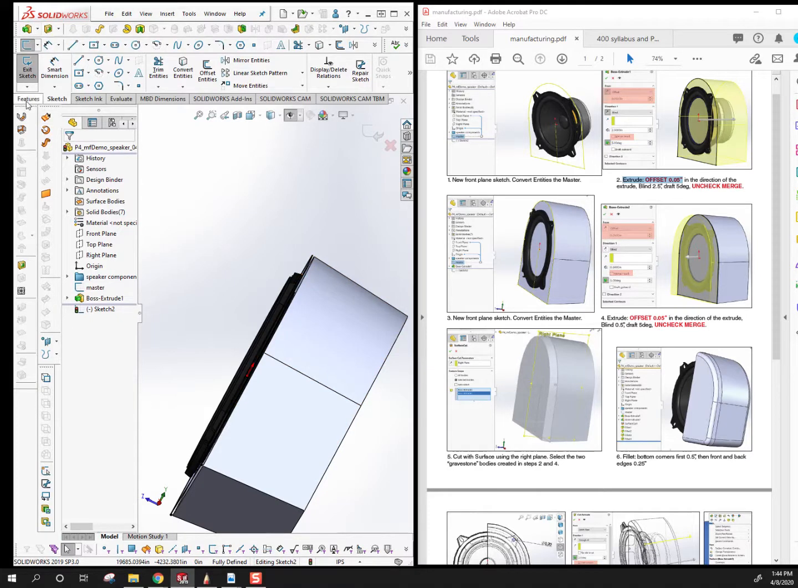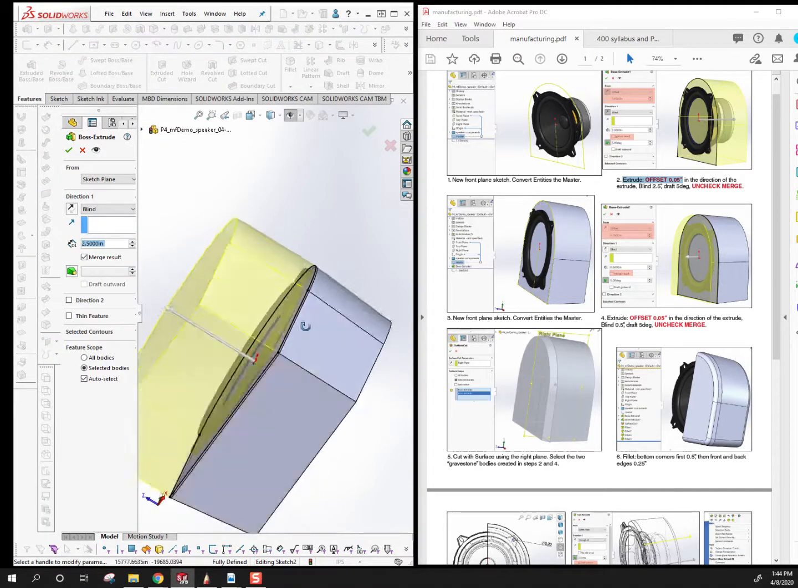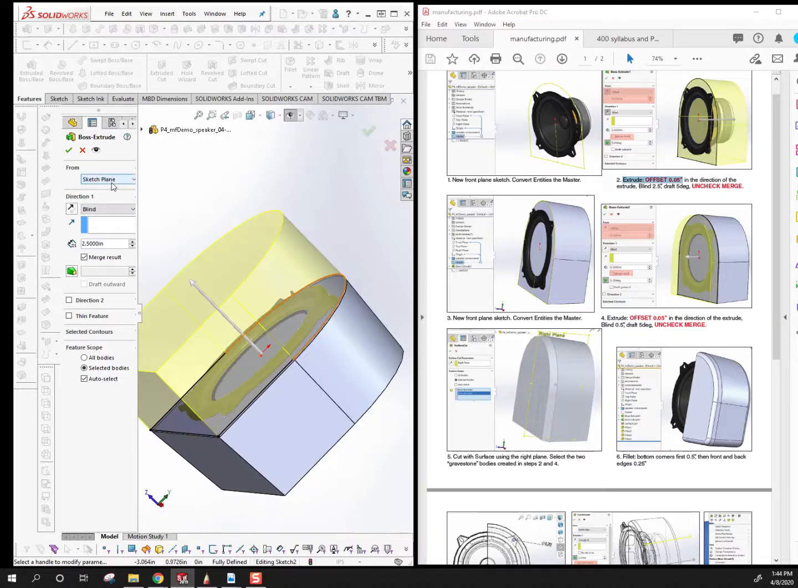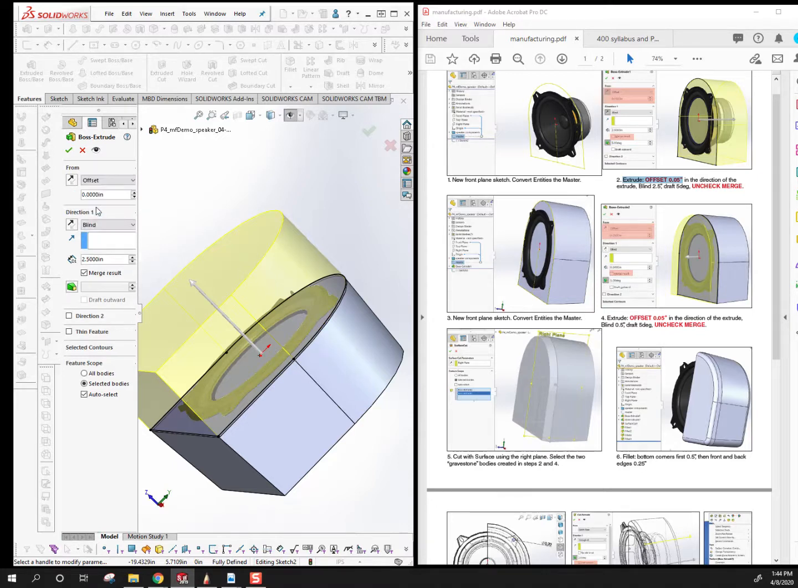Now that I have the sketch, I'm ready to extrude it as shown in step number 4. So I'm going to click Extrude Boss Base. This time it's going in the right direction. So once again, I'm going to offset this extrusion by 0.05. So again, in from where I want the extrude to start, I'm going to select offset 0.05.